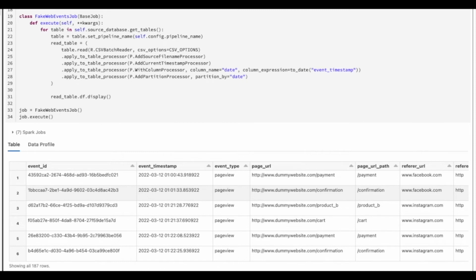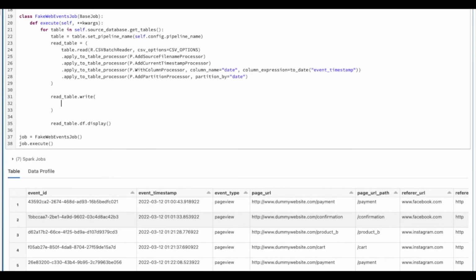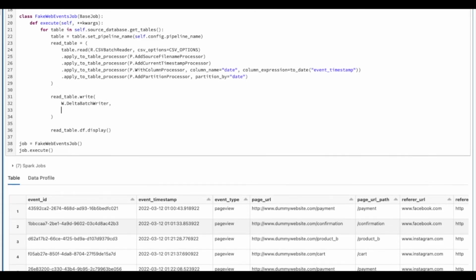We can now write our data using a writer. This could be done by calling the write method and giving it a writer of our choice. As we're using batch, we must use a batch writer. In our case, we want to write Delta, so we're going to use the Delta batch writer. Delta is a great choice here for downstream users. It offers great performance of Parquet with the addition of a transaction log, allowing transactional writes on the data, as well as time travel.